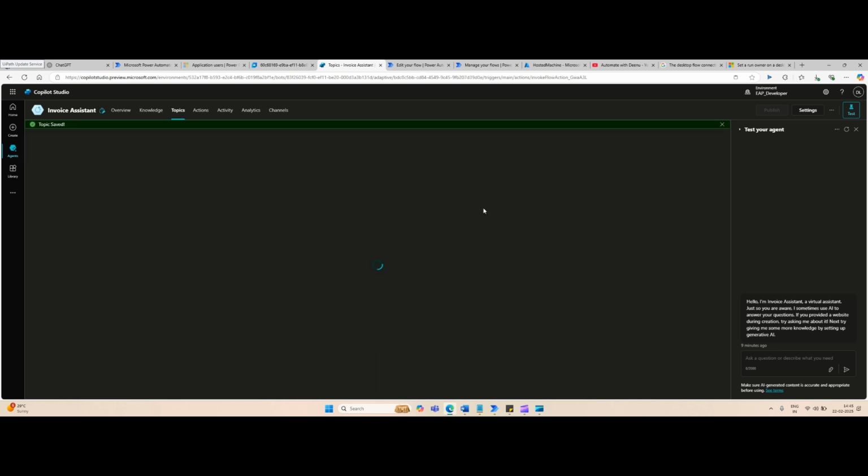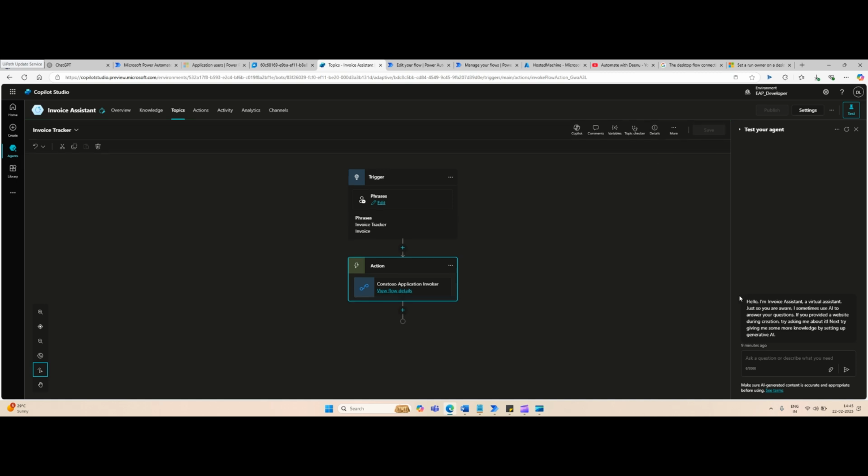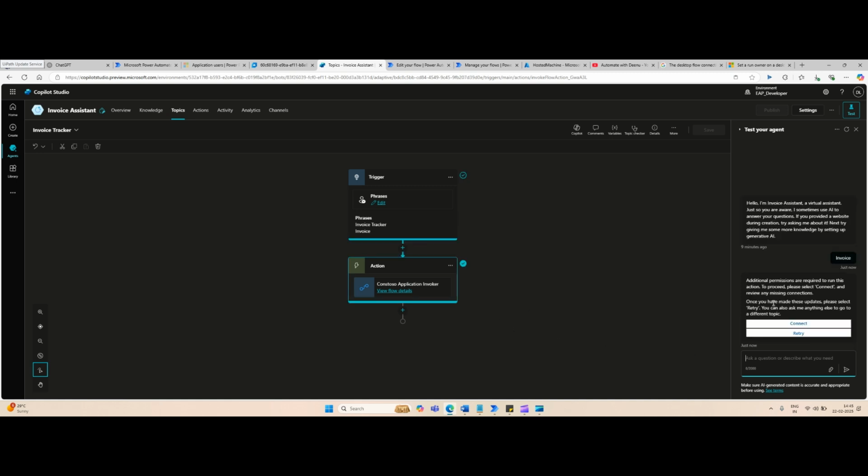Come on, yes. So if we go in this route also, it is not working. I'm just trying to show that as well. So I'm typing invoice. It is trying to invoke the Contoso application invoker. If you look at this, it is showing additional permissions are required to run this action. To proceed, please select and connect and review any missing connections, right? I click connect.